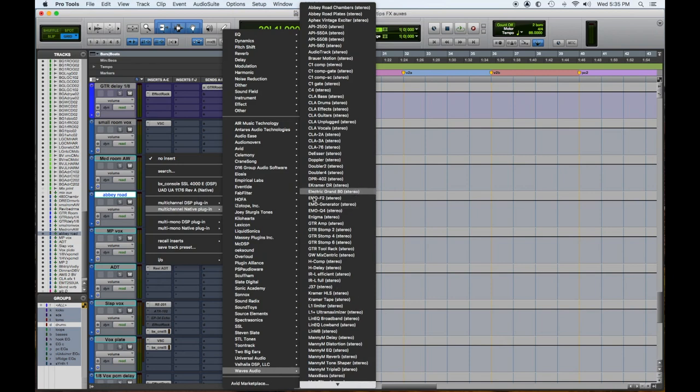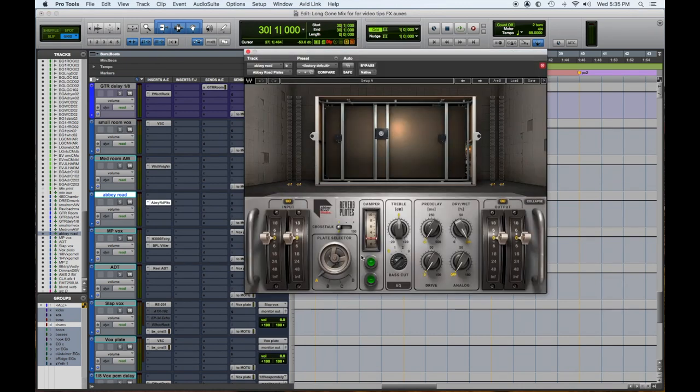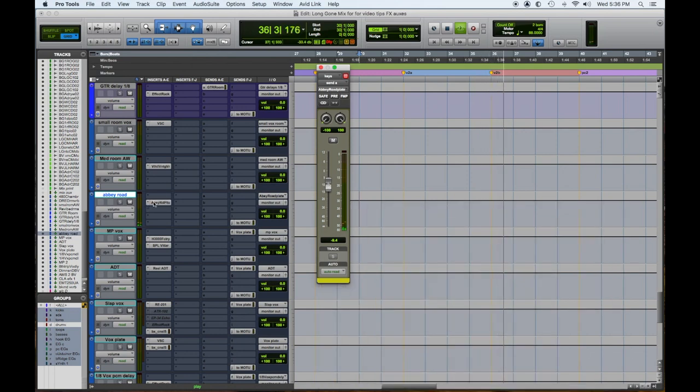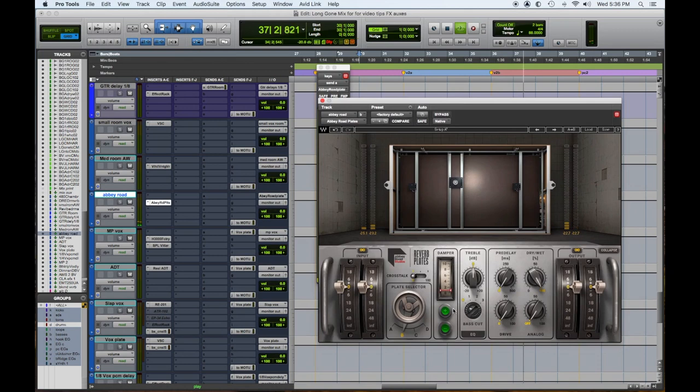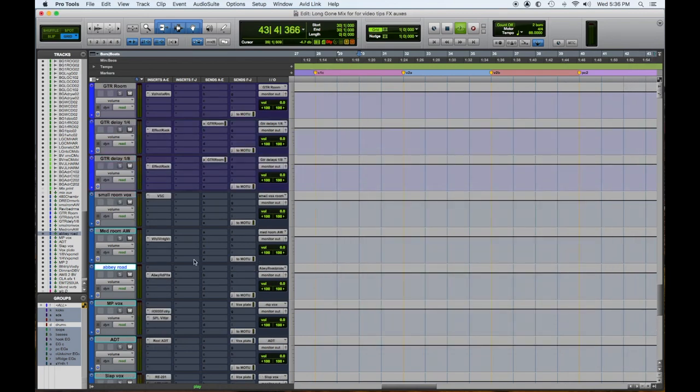All right, so Abbey Road. Where are you? Plates. Okay. Let's see what this sounds like. Plate B, I dig that one. Let's hear that in context and see if we need anything else to create any more interest out of those keyboards.